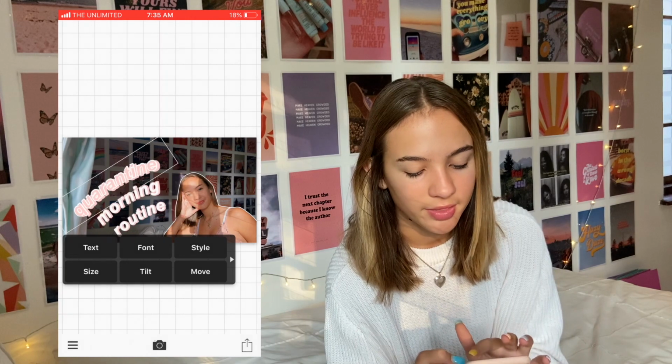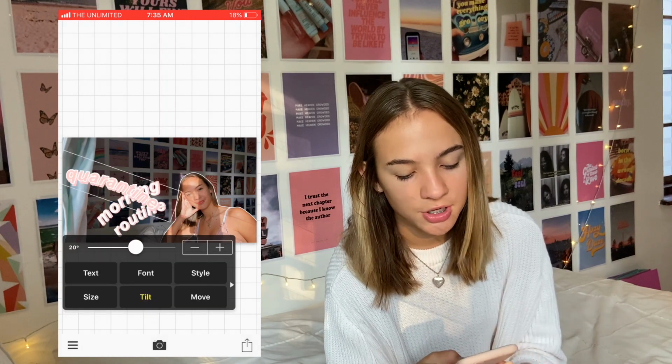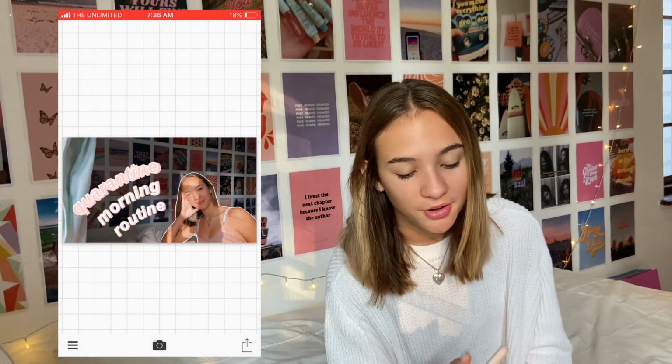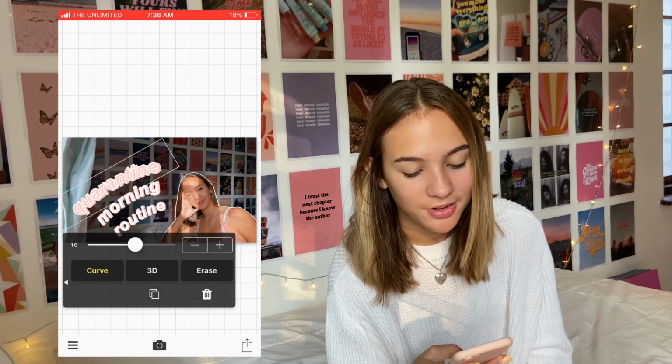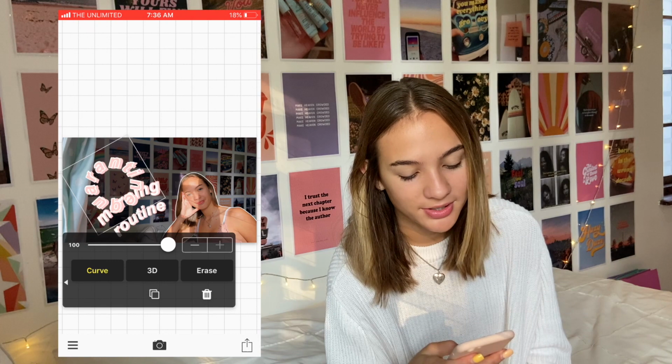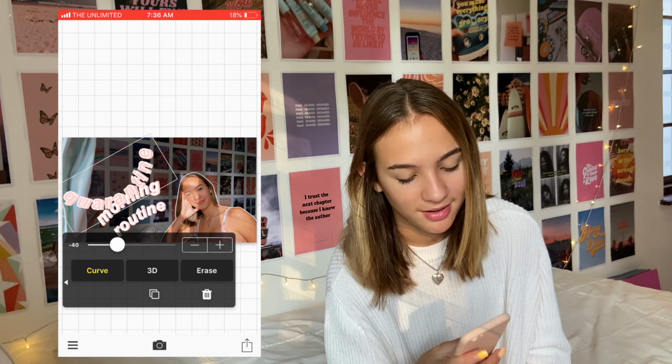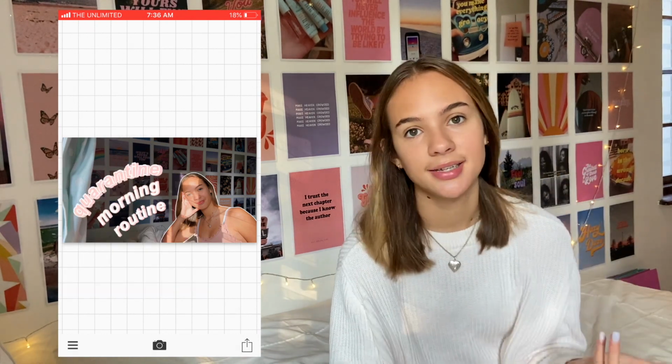Then you go done. Then you say tilt, and you can actually put your text upside down. You can also go to curve. I know this is a lot, and you can curve it. You can even curve it into a circle. I mean, look at that. This is pretty much how I add text to my thumbnails.